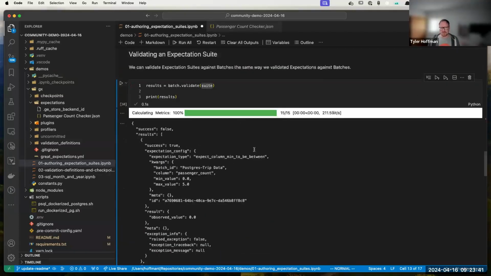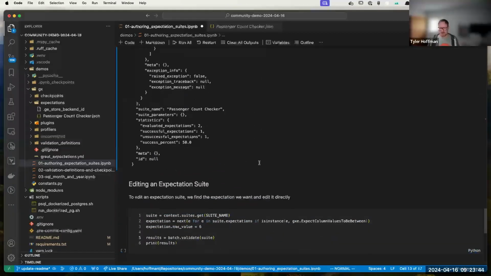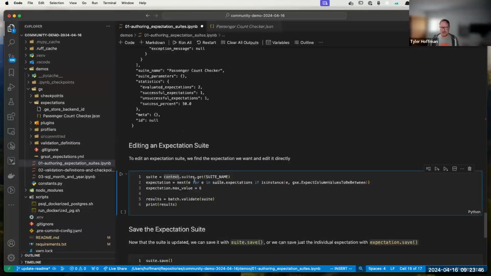And so what we can do is go and edit that second expectation. Right now, this is kind of up to the user to pull out expectations how they see fit. Suites have a list of expectations. You can pull out expectations by index. You can look through them based on different fields. Here, I'm just searching for the first expectation that is of type expect column values to be between. We can go in, we can set the property directly on it. Here, I'm setting it to 6.